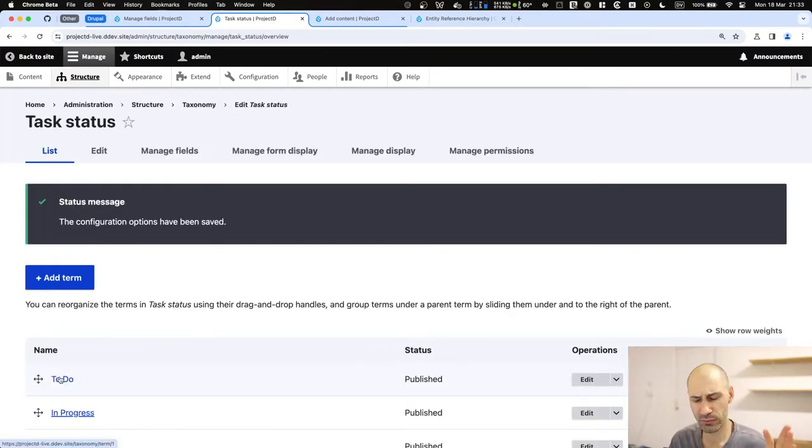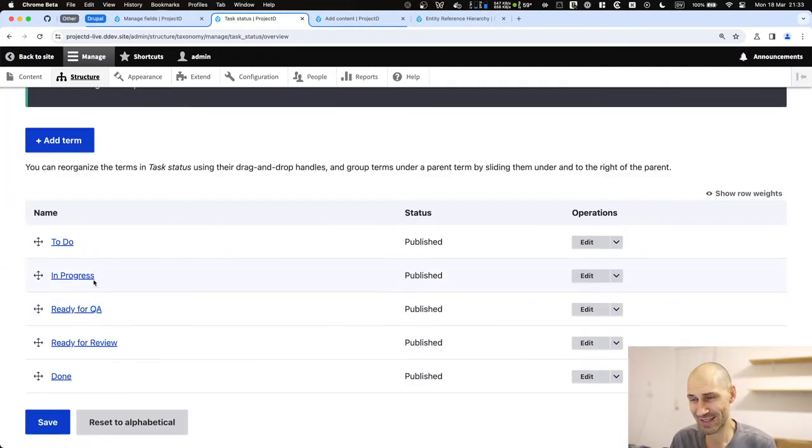Now, I'm not going to go too crazy and create shirt sizes and all that type of stuff, story points. How many story points is this ticket? Is it a 1, 5, 8, 13? Oh, I don't know. There's Fibonacci sequences. All right, cool. That's that.